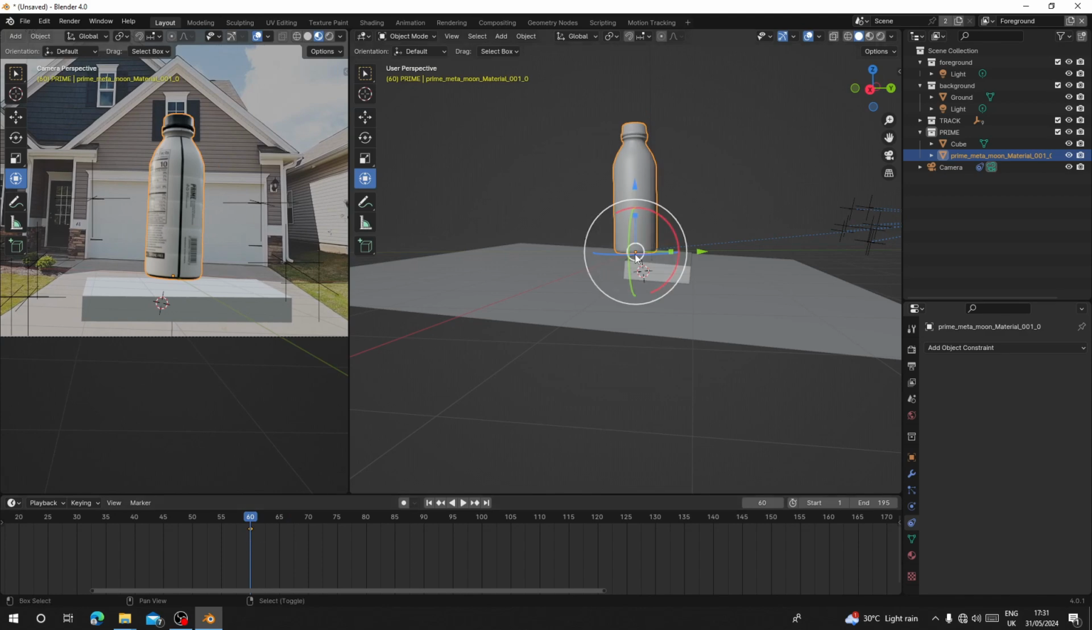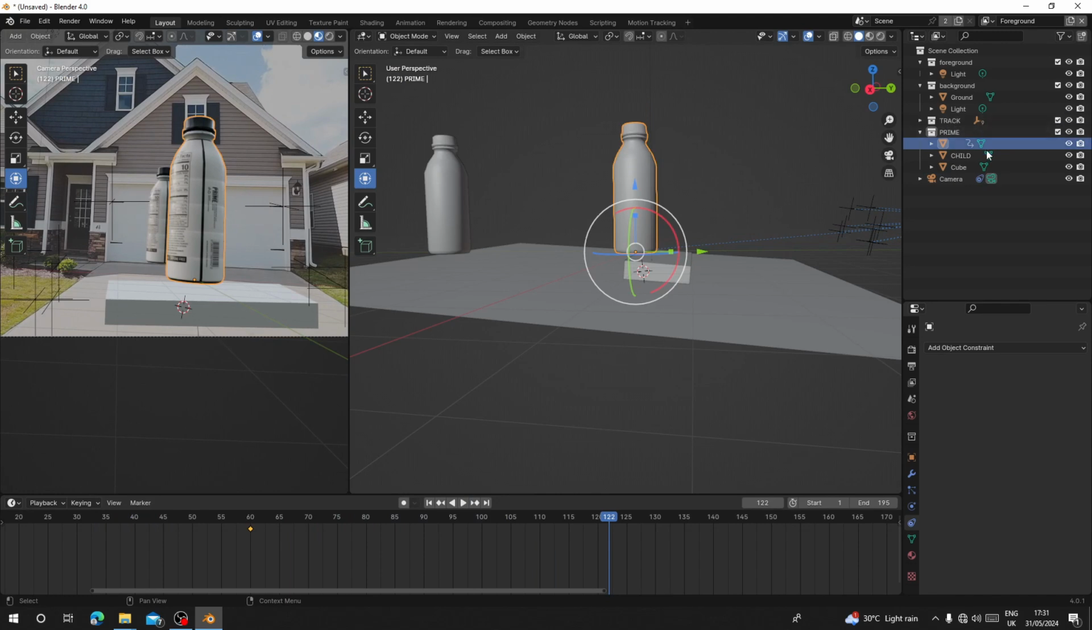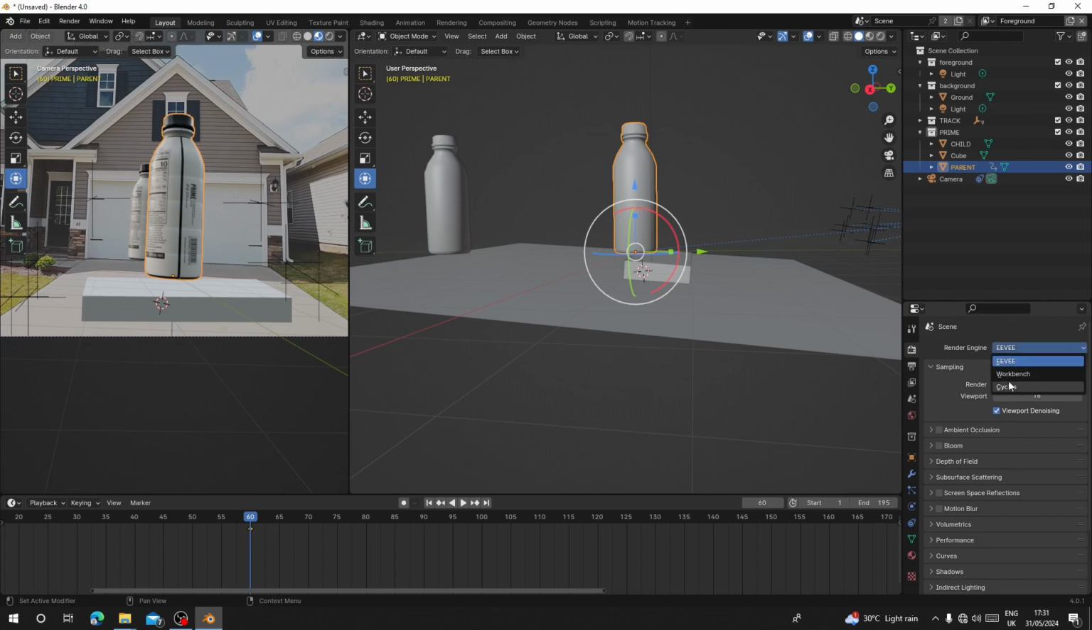So this is what I'm going to do. I'm going to duplicate the prime bottle and I'll call this chart. Okay, and for this one I'm going to remove the keyframes from it and move it outside like this. Let me call this the parent prime one. This one should be called parent. So on frame 60, this is what I'm going to do. I'll go to here and set to cycle.